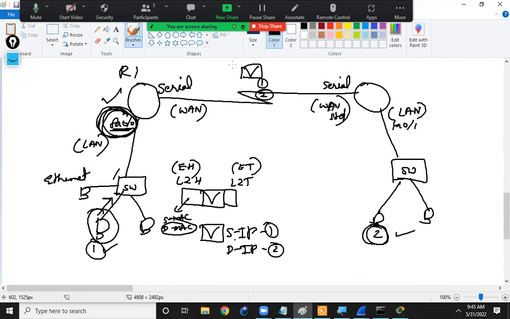Clear? Now, but the data link layer header and the trailer changes. Okay, let me again tell you the real thing that's happening. Say I told you that while this computer is sending the data, it is processing the data from layer 7 to layer 1. So at layer 3, they will add the source IP and the destination IP. Okay, and at layer 2, they will add the Ethernet header and the Ethernet trailer. So the Ethernet header says the source MAC is machine 1's MAC, and the destination MAC is the FastEthernet 0/0 of router 1.